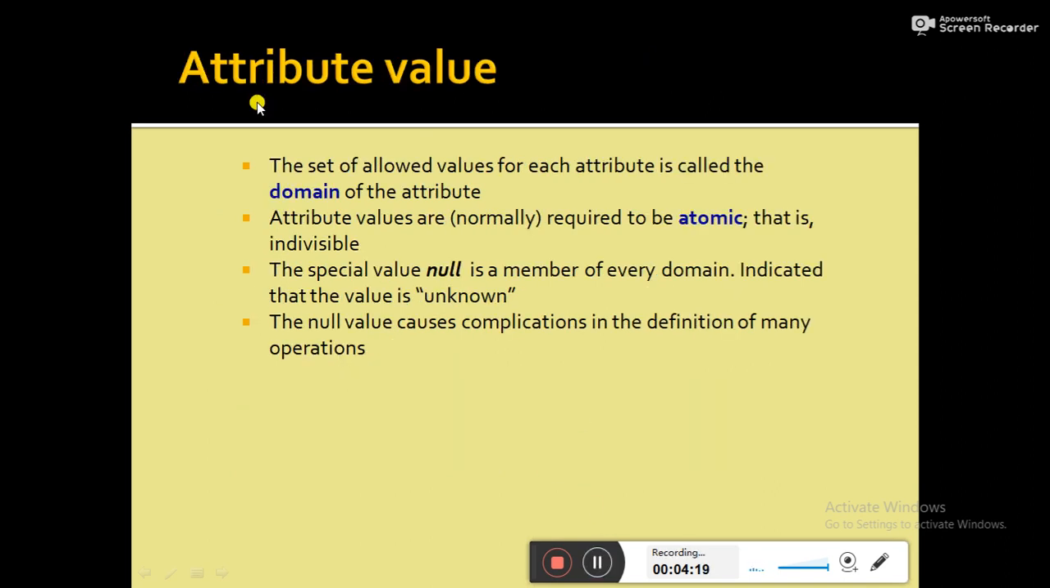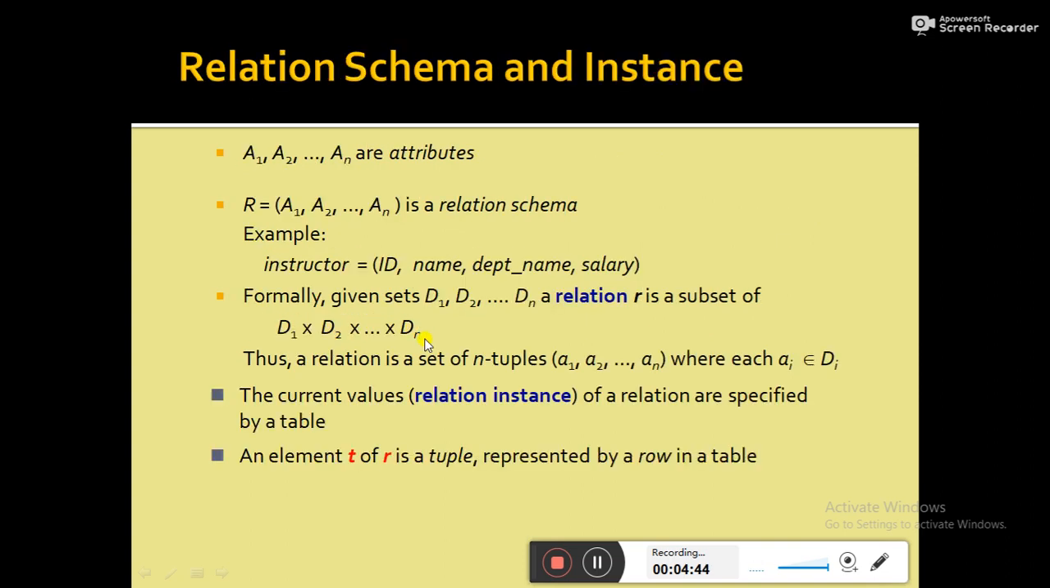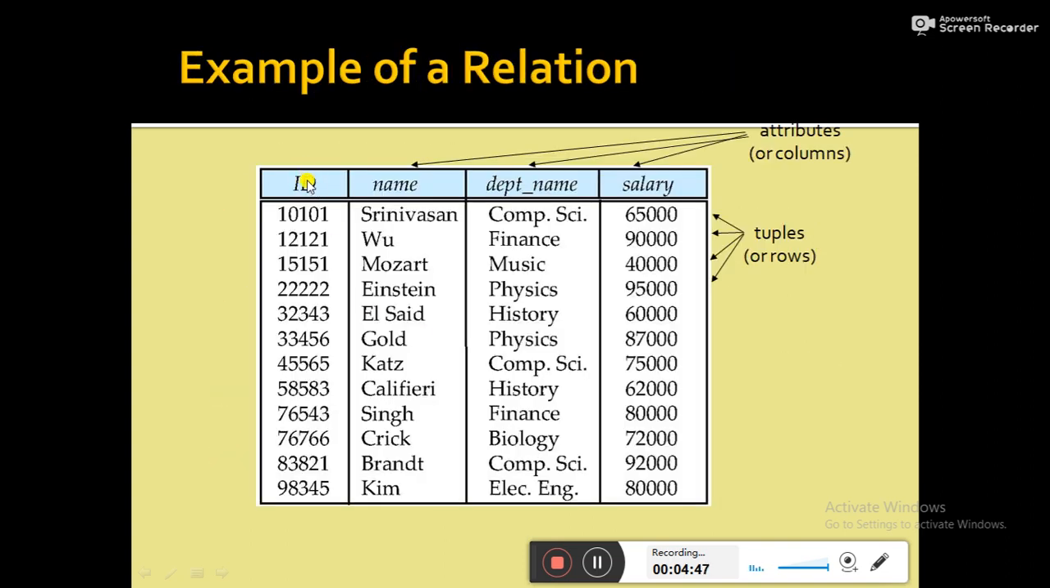The next thing is what should be the value of an attribute. I have already discussed this in my previous lecture. The set of allowed values for each attribute is called the domain of the attribute. So what is the domain of a particular attribute? The set of permissible values, or the set of allowed values, of a particular attribute is called the domain of the attribute. That means, if you go back to the previous slide and consider the domain of attribute ID, this is the domain of ID.